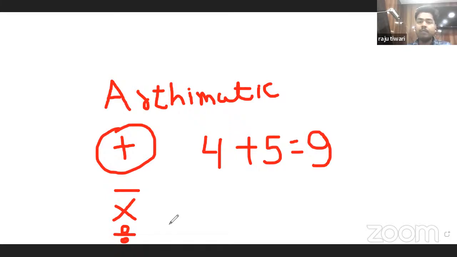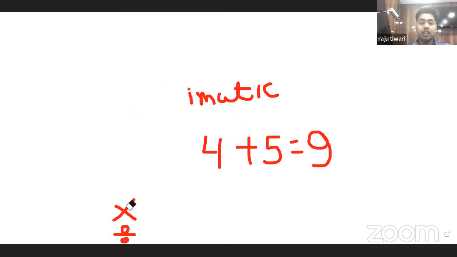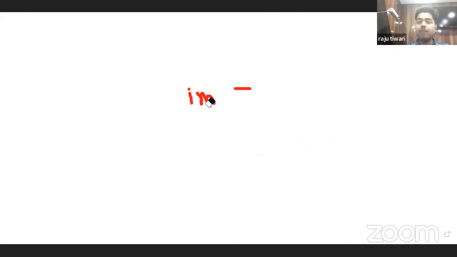Okay. Besides this, we have also learned about conditional statements. In conditional statements, what we learned is that we will have multiple conditions, and according to the answer of the condition, we will do a task.